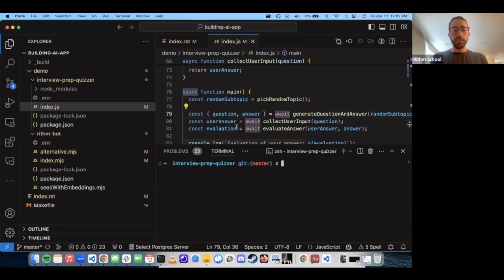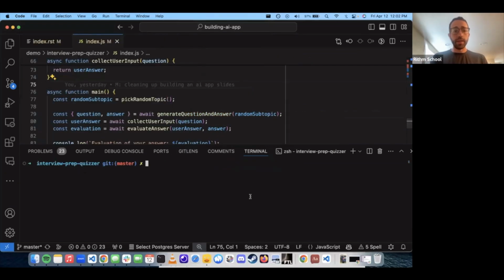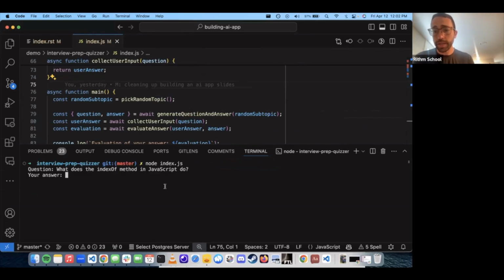So what we're going to be building in our first application is a small little interview prep quizzer. So you are looking to prepare for Rithm School and you just want someone to ask you a bunch of random questions about JavaScript. So you're all here to learn about AI with JavaScript, but let's make sure we know our JavaScript. What does the indexOf method do? Feel free to throw that in the chat. You came here thinking I would just talk, but no. What does the indexOf method in JavaScript do?